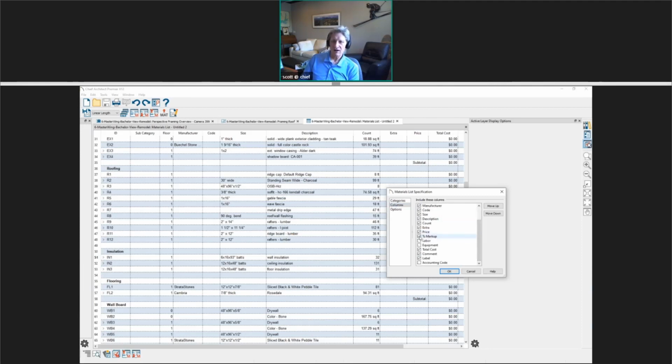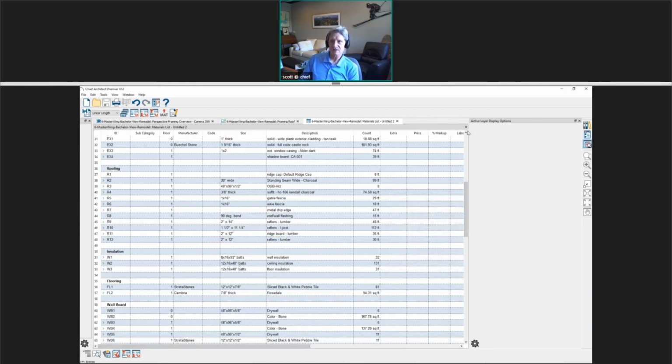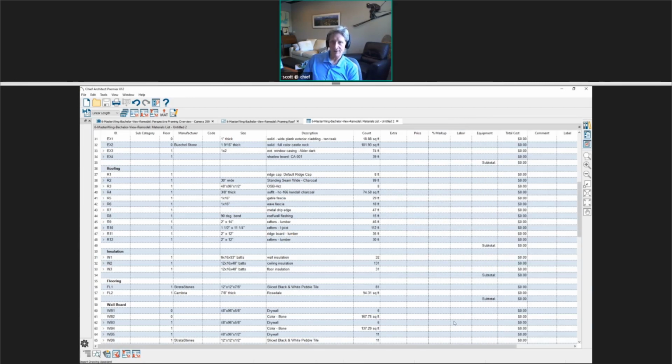and you can do a percent markup, labor, equipment. These are all things that I kind of have turned off. Accounting code. So all of these elements you can put in there. As far as the options go, you can restrict it by floor, and then the categories, which I have everything turned on. When I change and add those additional items, let's see if we can close this other view over here. You now have access to the other columns: price, markup, labor, equipment, and then that will calculate your total cost.